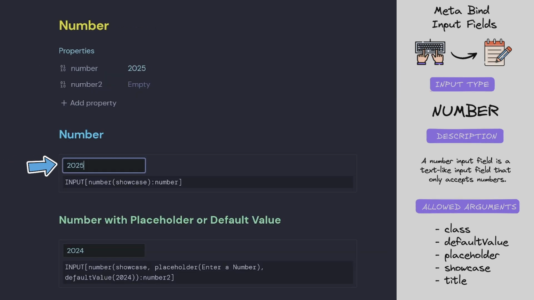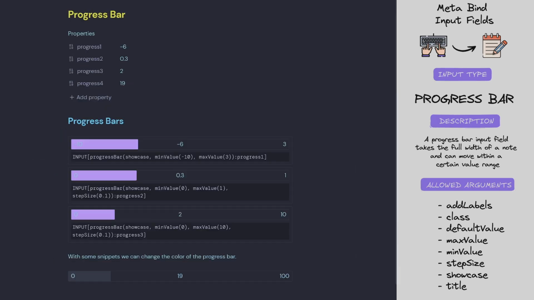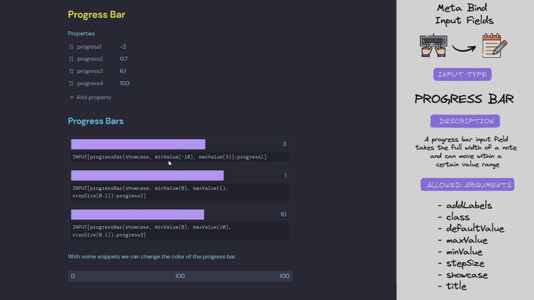A number input field is a text-like input field that only accepts numbers. A progress bar input field takes the full width of a note and can move within a certain value range. The range can be controlled with the min value and max value arguments.